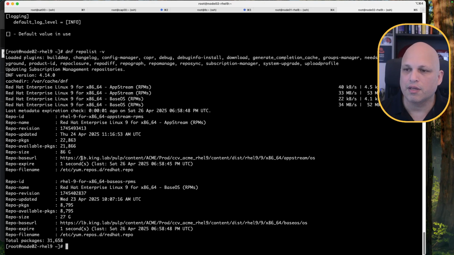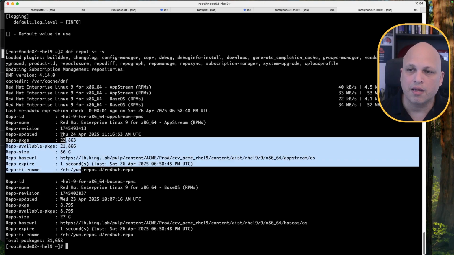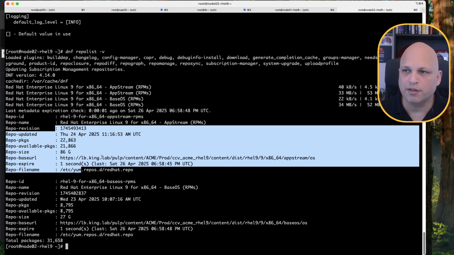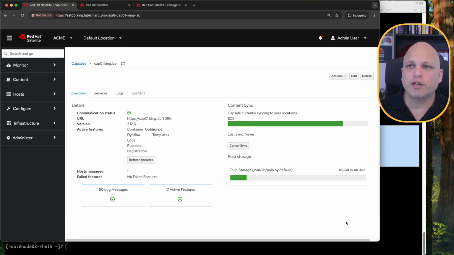There you go. This is getting from the load balancer. We can see the information over here, which means this is getting from one capsule that has that specific content. Just returning to this configuration, we can see that this capsule is still syncing. Okay, well, but it is good. Like, I don't have this lifecycle environment.